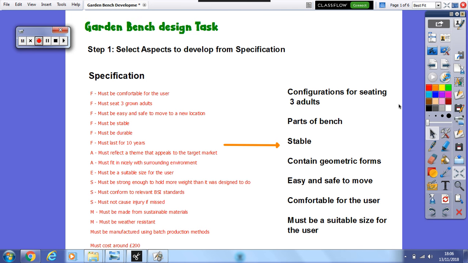Okay, in this presentation, I'm going to show you how you can use the specification, or statements in the specification, to identify aspects that can help to develop your design. And remember, when you're developing design, you're trying to improve it. So we have a higher design specification that consists of a number of statements on the left-hand side in red. On the right-hand side, we've got some aspects taken directly from the specification that we could explore in our design pages.